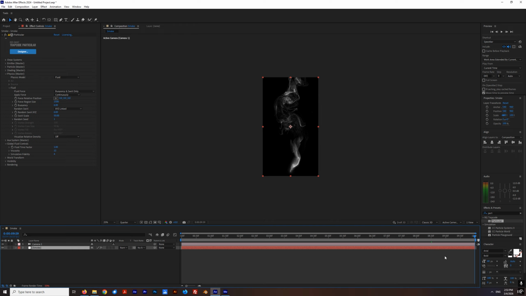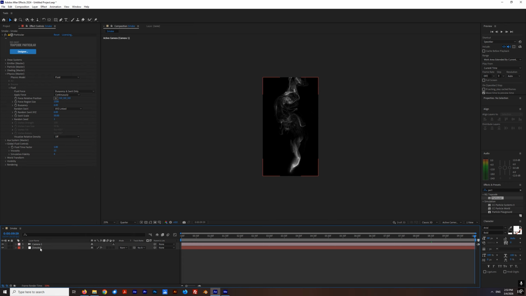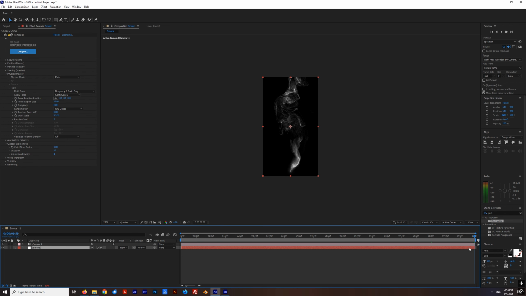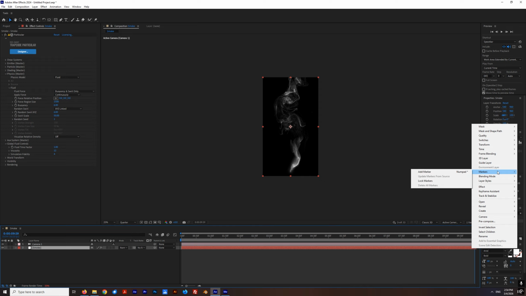And now let's make this effect looped. So select your smoke solid layer and move it to the left a little bit and expand. So we need to make this animation 20 seconds long, but leave the composition at 10 seconds. And now while it's selected, go to the last keyframe and go into markers and add marker.